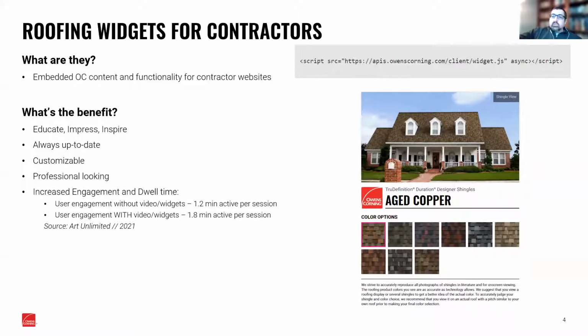Some of the widgets are customizable. There are other little bits of code that contractors can toggle to change the appearance, to limit certain things, and to customize it based on their business. As I mentioned, they're professional looking. Owens Corning puts a lot of time and effort into developing good looking widgets to really set that contractor apart and set us apart from the competition. And the other benefit is that it increases engagement and dwell time.